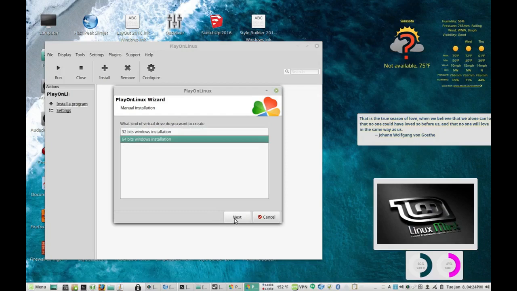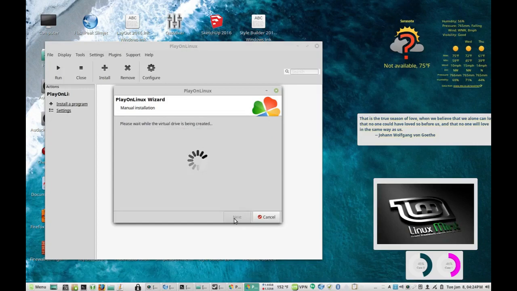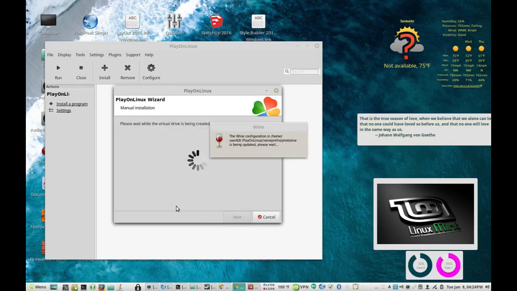And then you get to pick 64-bit or 32-bit. If you're only 32-bit, pick 32-bit. Of course, you could pick 32-bit anyway. Now it's prepping this.